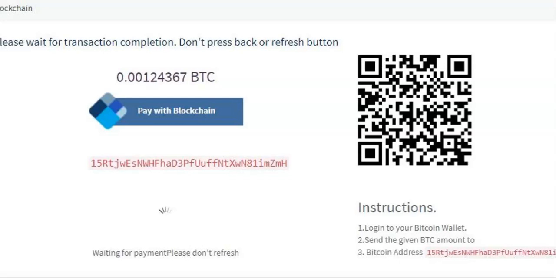So what I'm going to do is I'm just going to wait right now for this transaction to be actually processed. That's how you can see that the payment has been done. So don't leave this page until your transaction goes through. Okay, so let me just pause this video and come back again.